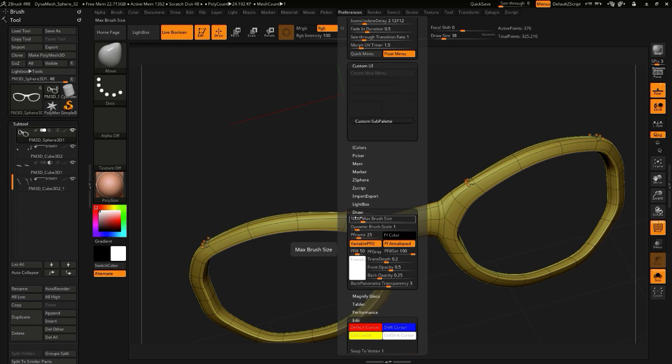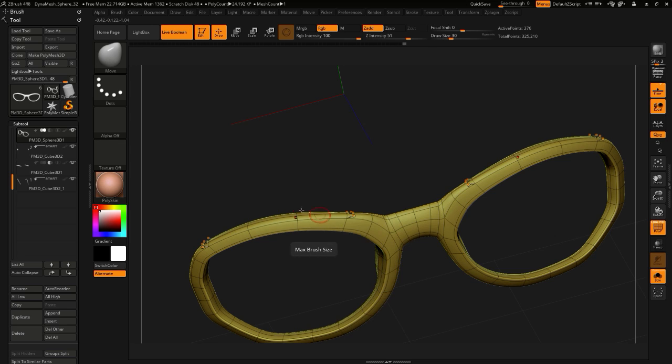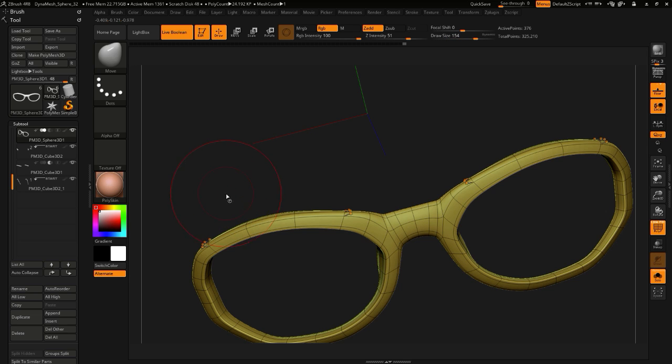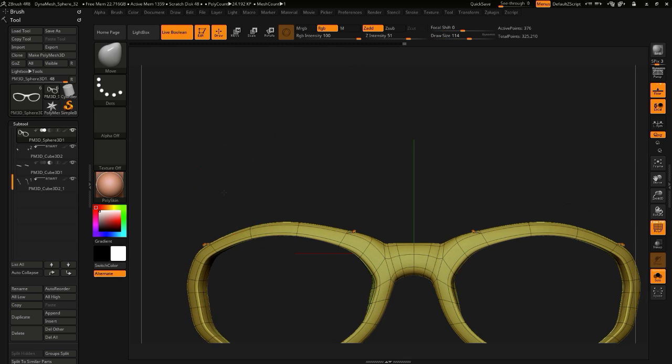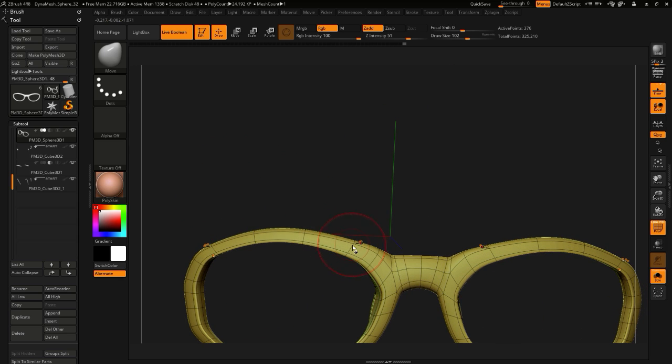I could potentially set the maximum brush size to a smaller value, like 300. This way it takes less time to get to the maximum size. Yeah, that's probably the best way to control it, but I can see how this can bite me in the butt down the road.